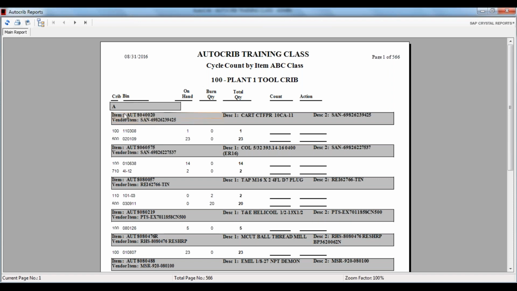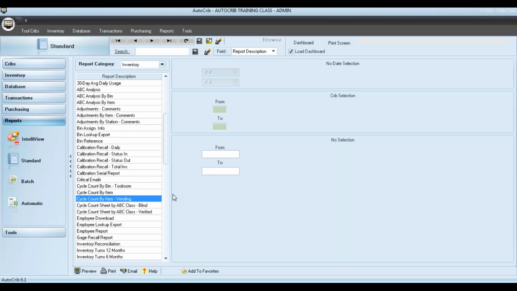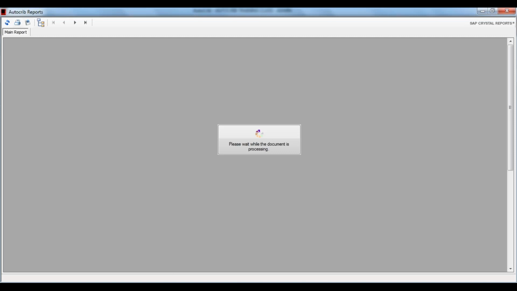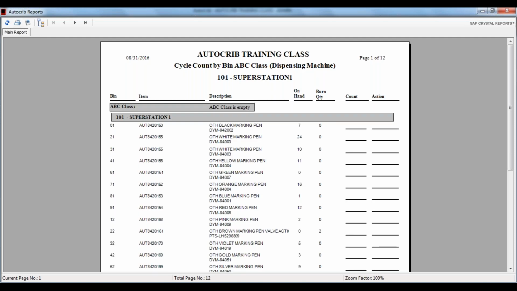And it breaks it down by item. It shows you what crib and then what item, on-hand quantity, total quantity, and then you can write down the actual quantities on this report. Another report that we have here is the cycle count by item vending. This is a bin-based report, so it will show all bins for vending machines, grouped by bin. So that is why our ABC class is empty here.